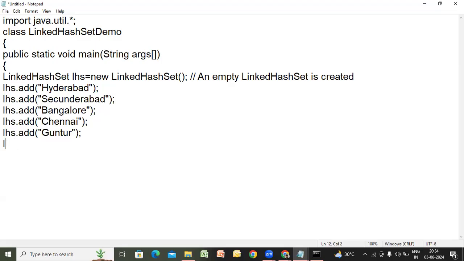Right. Now, let me display System.out.println, let me say LHS. Right. Same methods you can try again and again. If you want to refer more methods, please refer to the API. You can work on them also. If you can't get it, you can ask me, I can try.